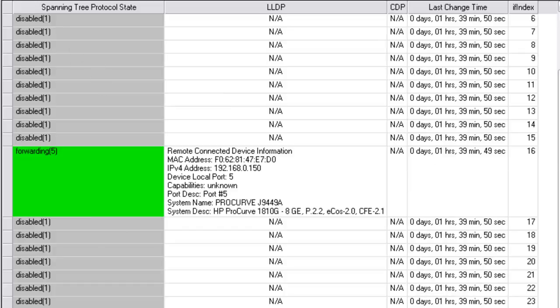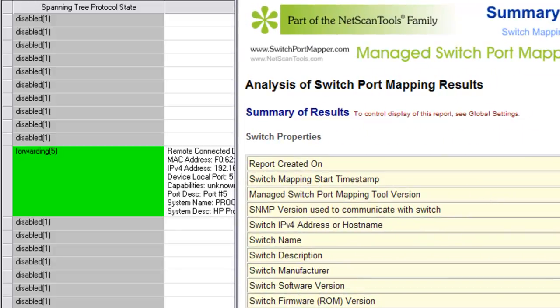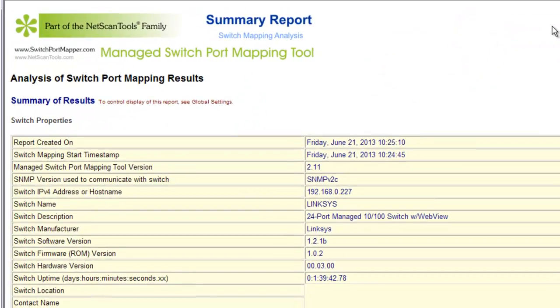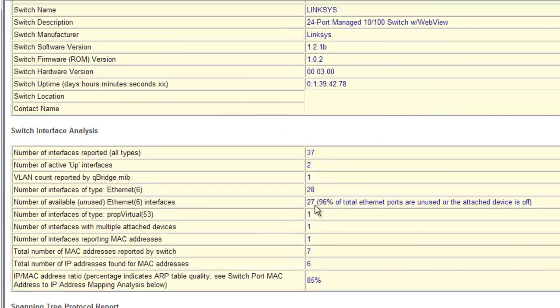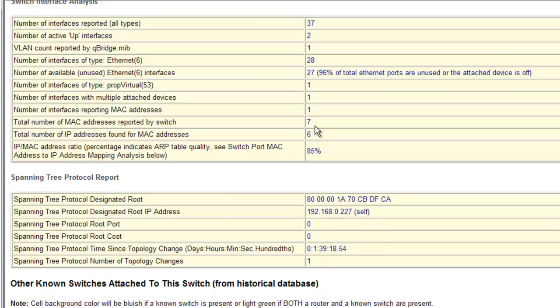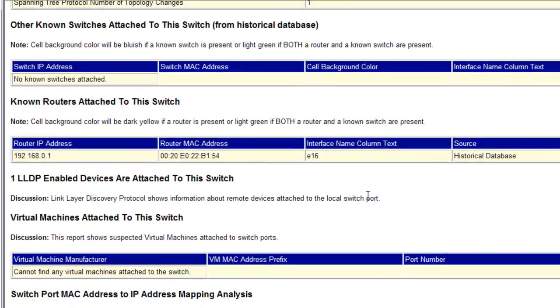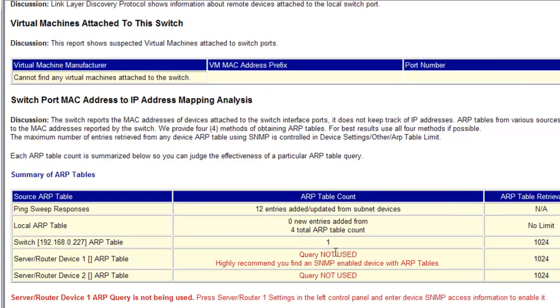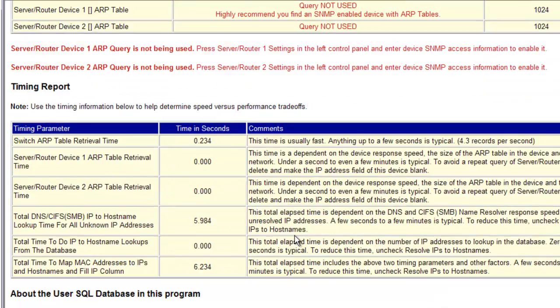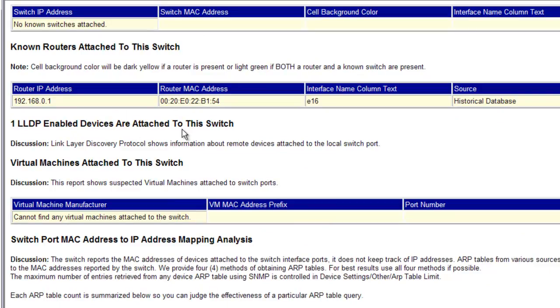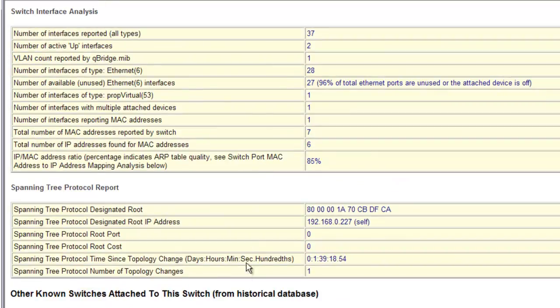There's also a web-based report that I'll just pull over right here. And you can see the results of that report. Switch interface analysis shows you the available and how many are used, how many MAC addresses we're able to find IP addresses for, other statistics about the ARP information we got, and timing statistics. And of course we mentioned the LLDP, link layer discovery protocol.